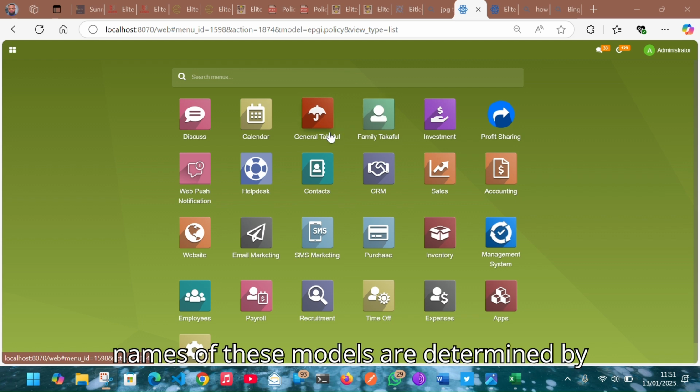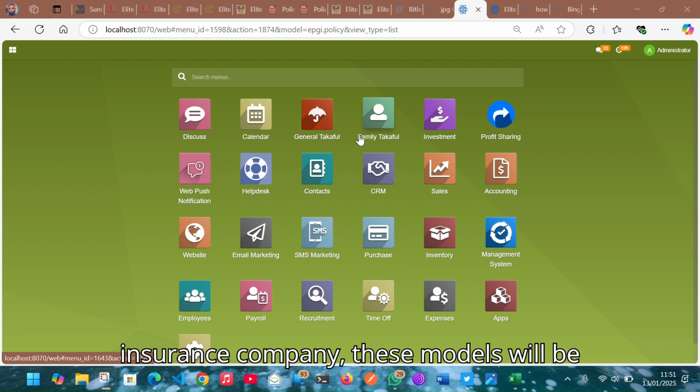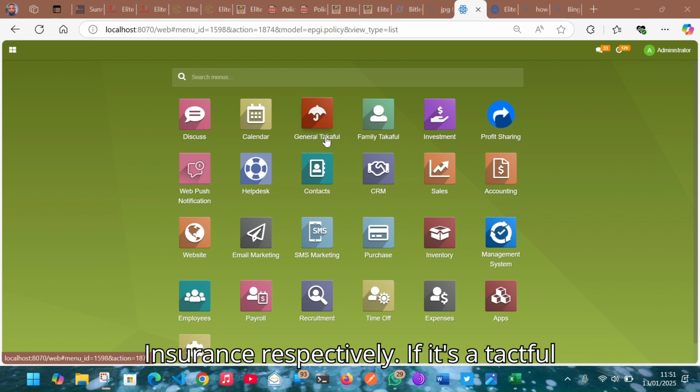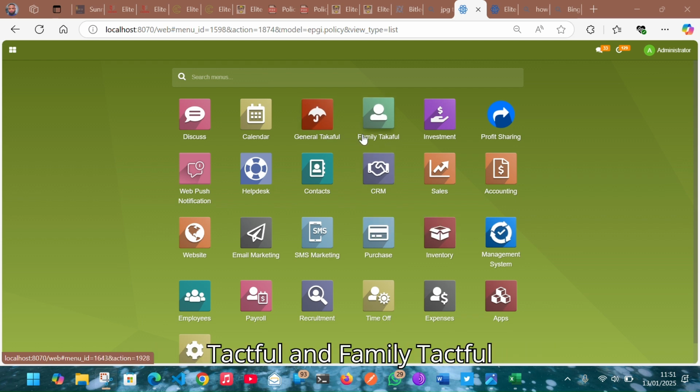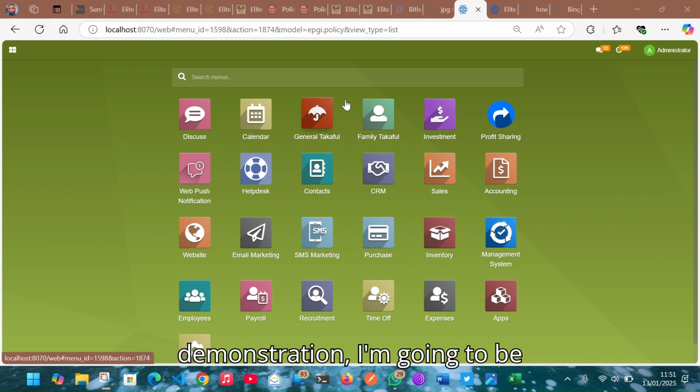The names of these models are determined by the type of insurance the company that the software is deployed for underwrites. If it's a conventional insurance company, these models will be named general insurance and family insurance respectively. If it's a Takaful insurance, it will be named general Takaful and family Takaful respectively. So, for the purpose of this demonstration, I'm going to be underwriting a general insurance policy.